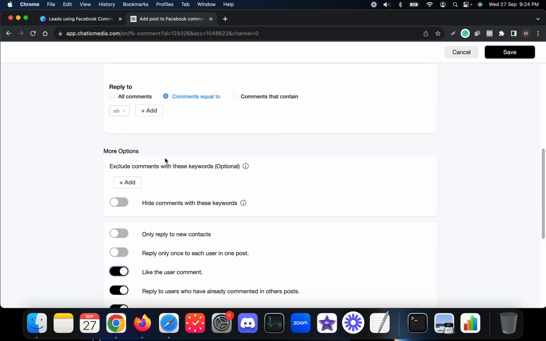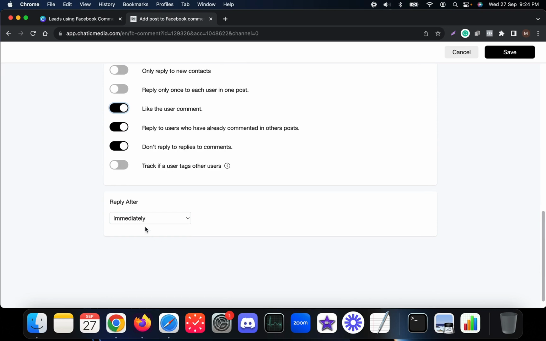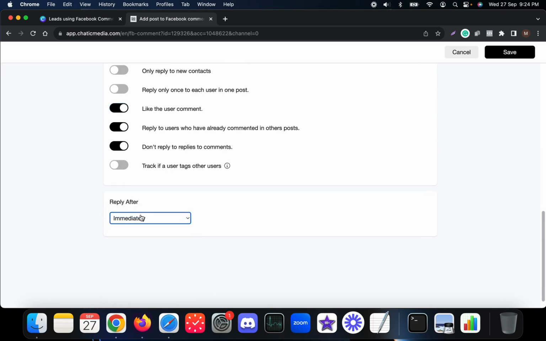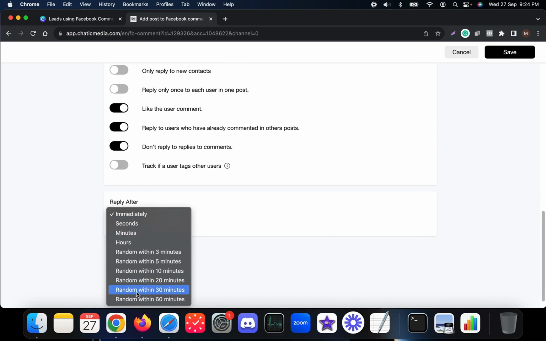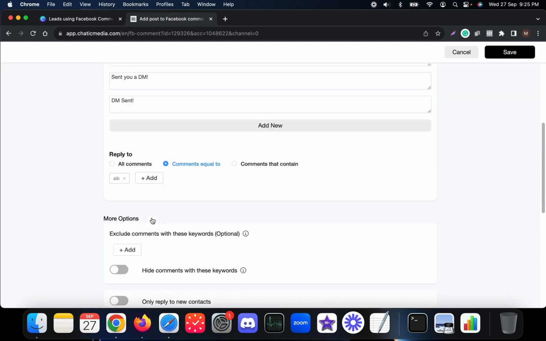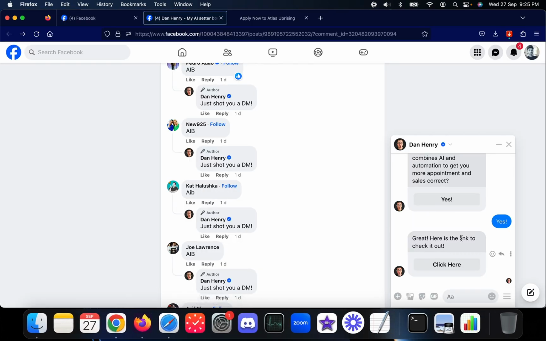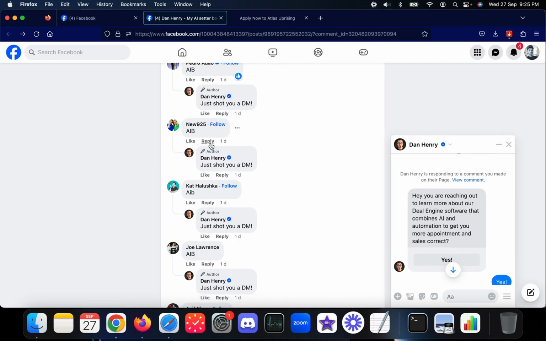So basically it will like the comment, add a public reply, and also send a message. And we can even set time delays as well. So let's say if you want to send immediately, you can set it as immediately. Otherwise you can set it to random within 3 minutes, so that the automation will be triggered within 3 minutes. But for the time being, let's just choose immediately over here. Keep in mind we have to create a private reply to the comment, which is the DM type of thing which we received when I commented on that particular post.